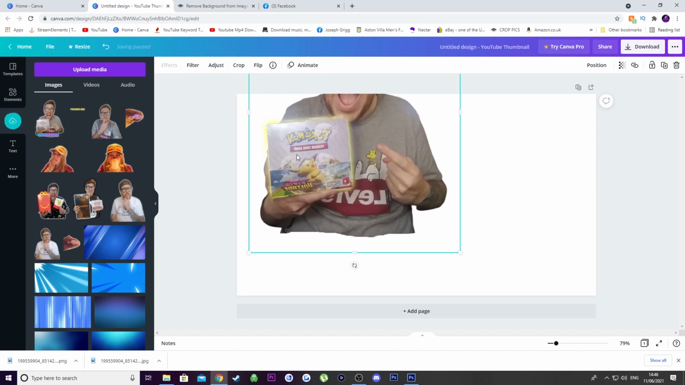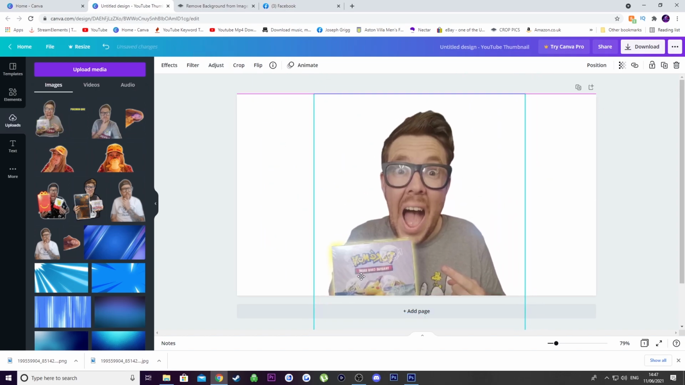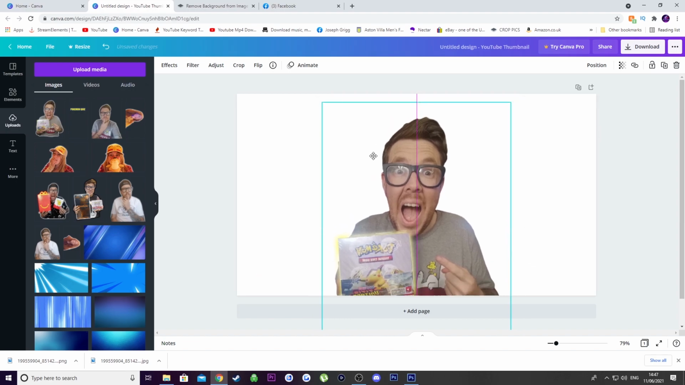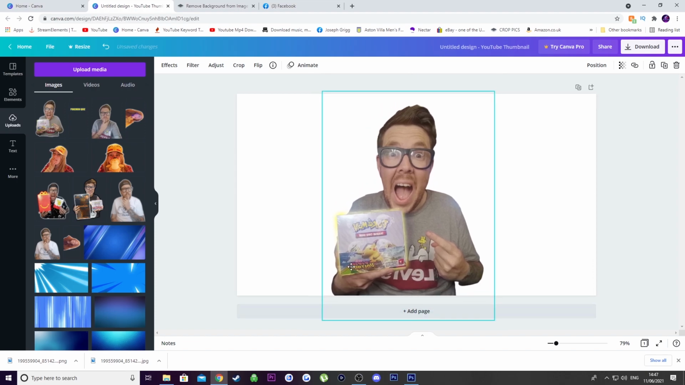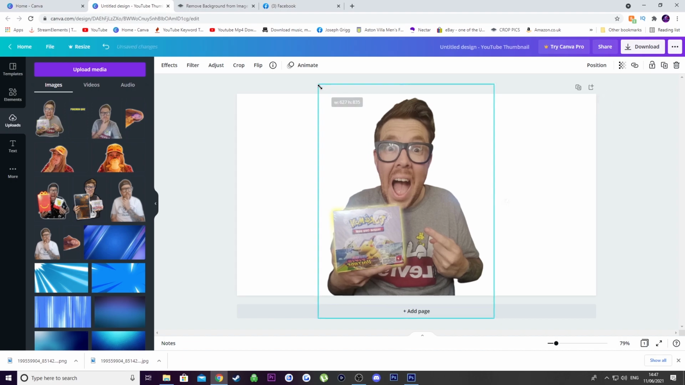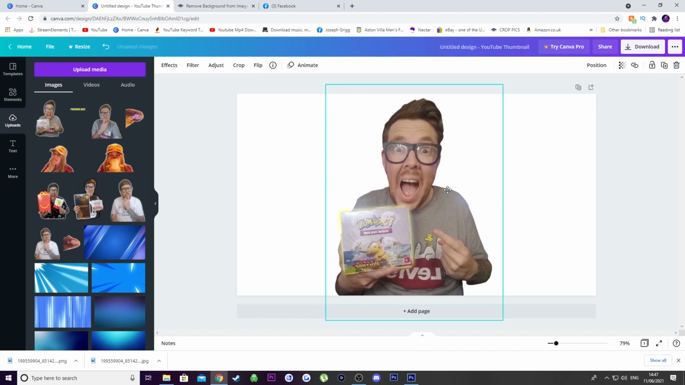Okay, so there it is. You can make that as big or as little as you like. I usually try and make it big but not too big, just so it fits nicely in the middle. I don't want to cut my head off, so I'll bring that down a little bit. That's just nice now. It's not too big. I'll make it slightly bigger just so I don't cut my head off.